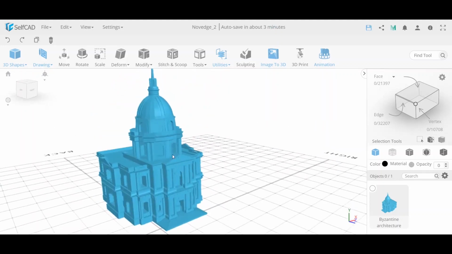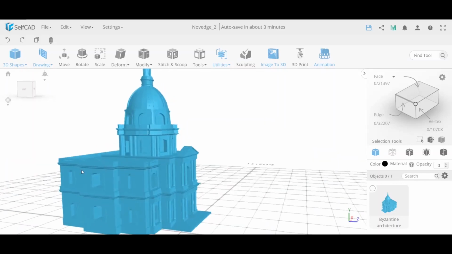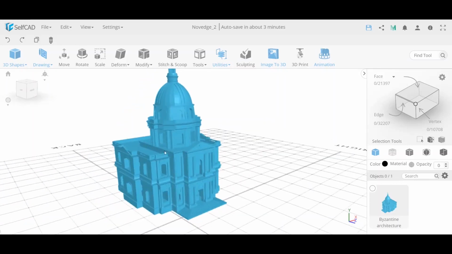But the first thing I'm going to focus on is that this has a lot of details, and to model something like this, you need to measure that and draw that. I want to show some easy ways we can reconstruct that.